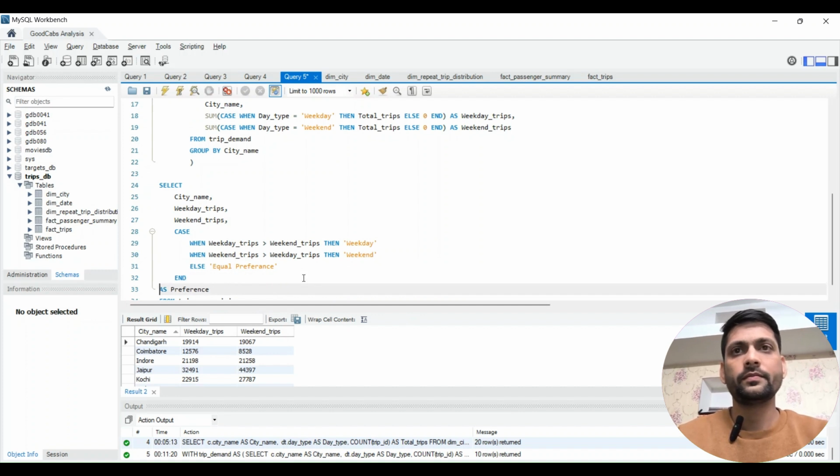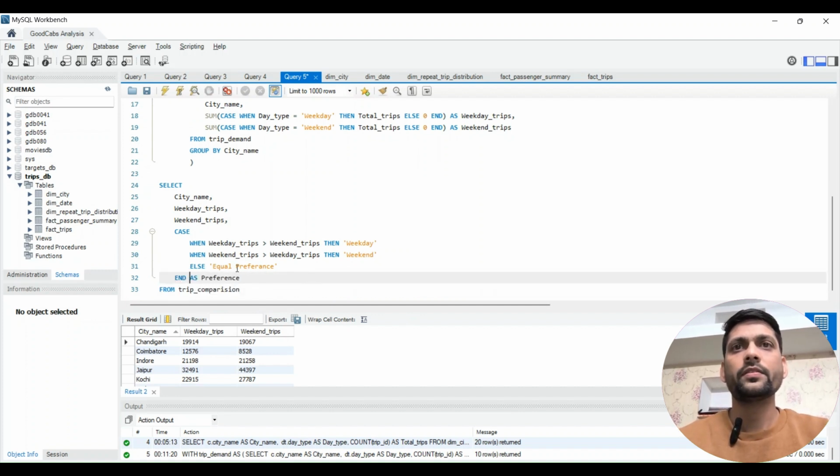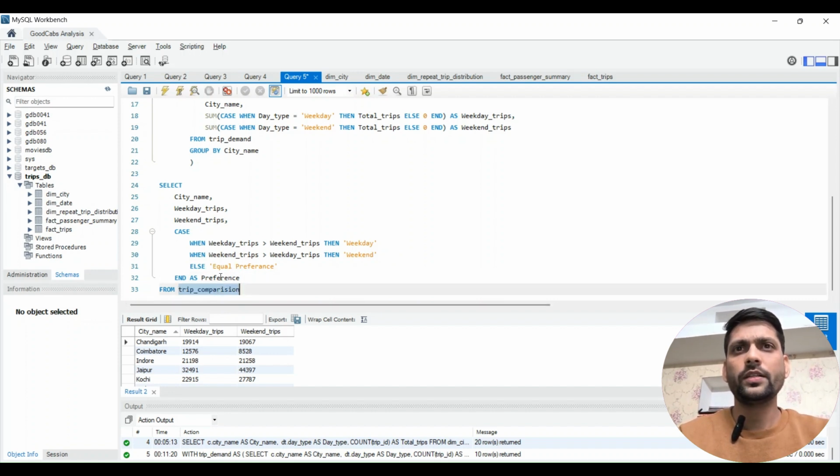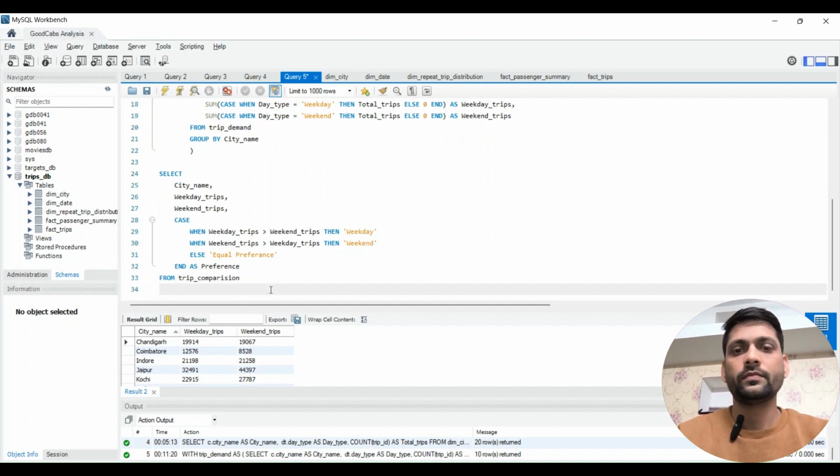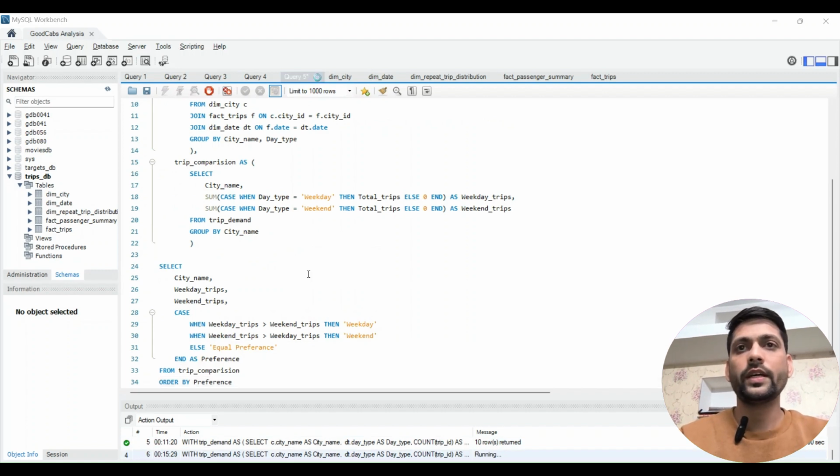And as preference. And we are just going to get this information from the trip comparison. Okay, and finally we are just going to order by preference. I used it twice, so I will just remove this. Okay, let me just quickly run this query and let's see what answer we are getting.